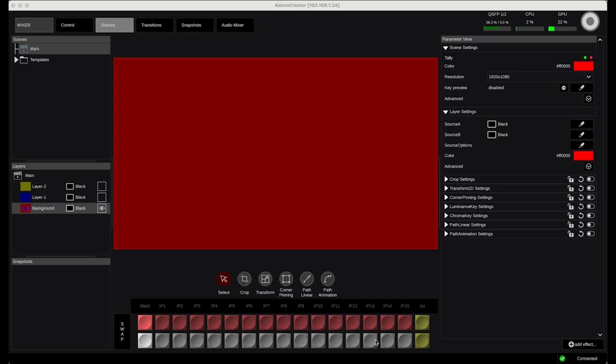Let me show you one of the features that allows you to move layers anywhere in your canvas on a pixel for pixel basis. I'm inside of Kairos Creator, and I want to create a new scene that has a unique aspect ratio to move different layers across that scene on a pixel for pixel basis. I will right mouse click, create a new scene. We'll call this 32 by 9.